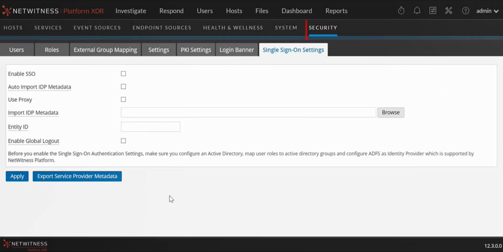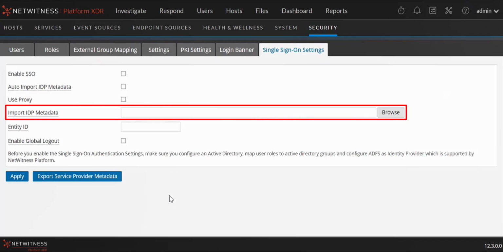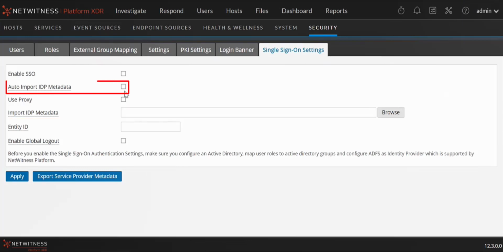In the Admin panel, click on Security, then click on the Single Sign-On Settings tab. Skip the Import IDP metadata field for now. We will return to this later in this video. Place a check in the Auto Import IDP Metadata checkbox.